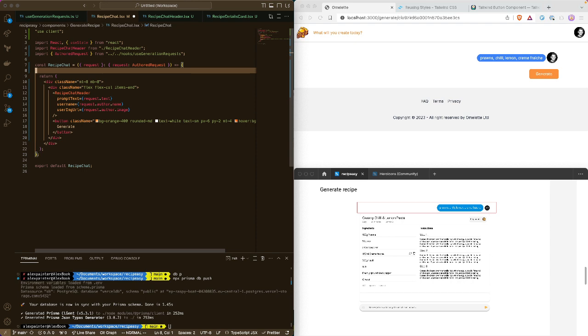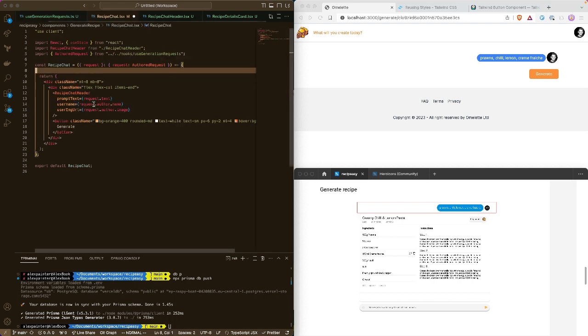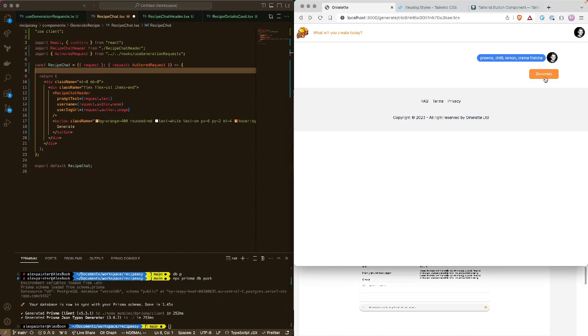Maybe we do want to include the recipe, because when we get to this component, we kind of want to know if we're loading this screen, if it's already been done, display this. If not, display this.